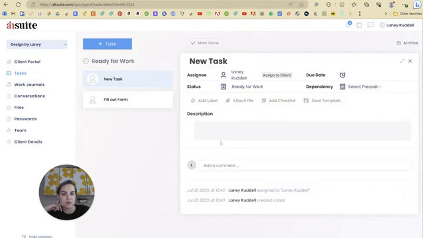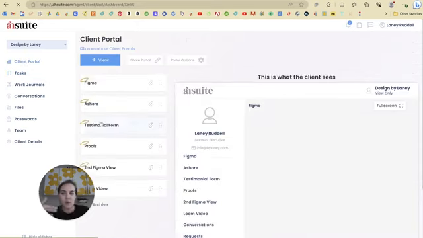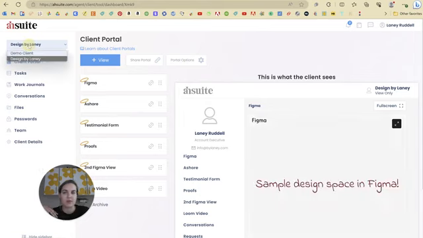And then within the tasks, we will have files that can be attached, labels, checklists, and templates as well. So you can use that in the future. All of these tasks and this portal and everything here is going to be within this client.